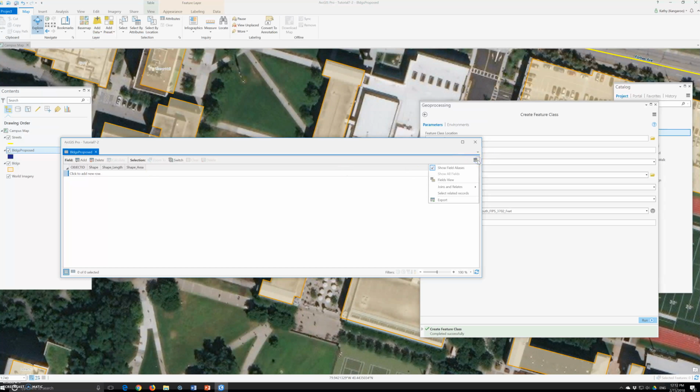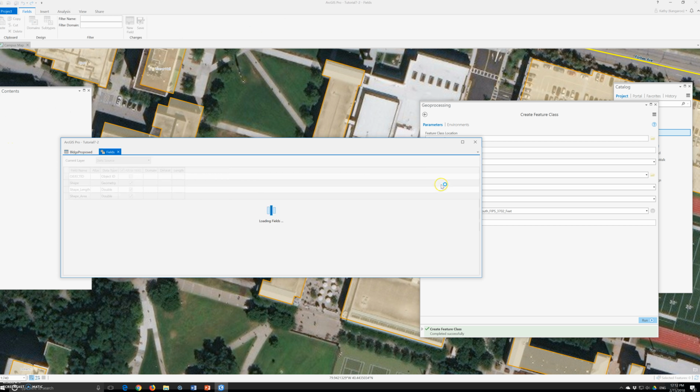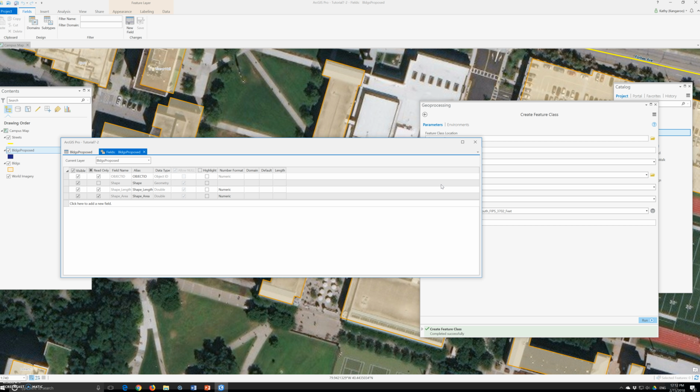No, I think I still have to go to fields view. In the fields, a field name. Click here. So it will be field name. It will be BL building name. Alias, it will be building name. Okay, so data type, it will be text. Okay, building name, length 75. Okay, and click save.